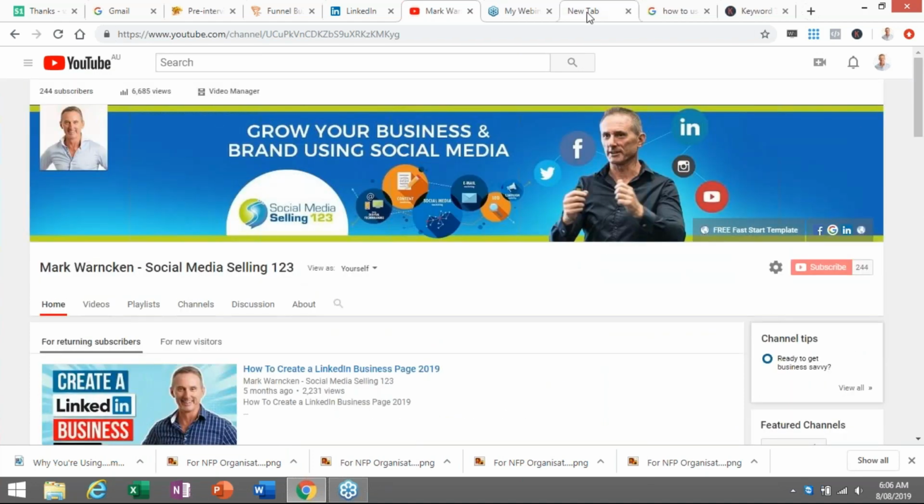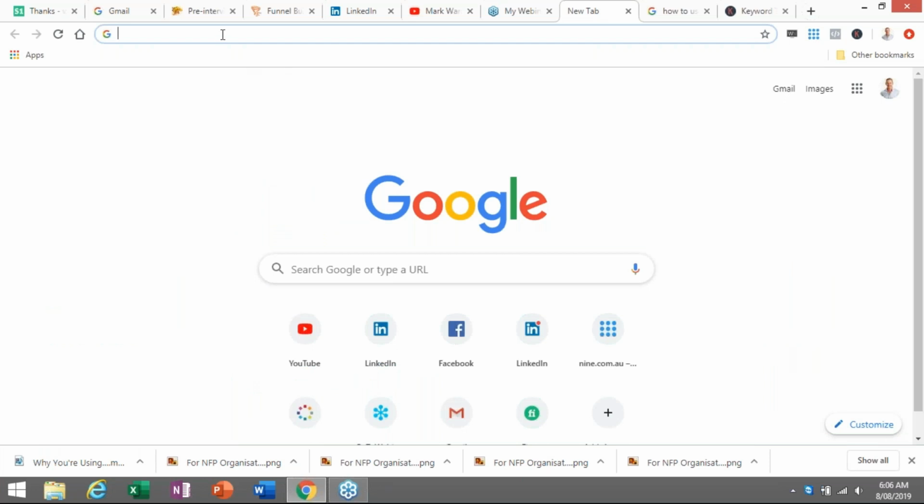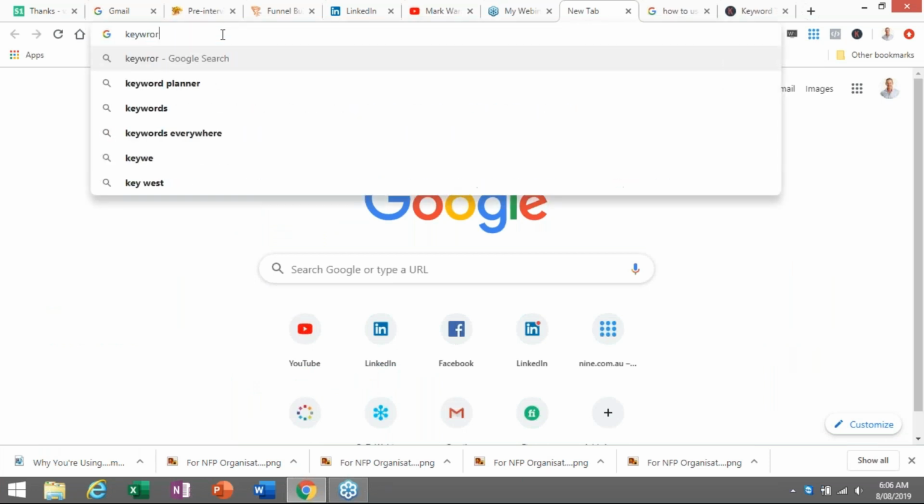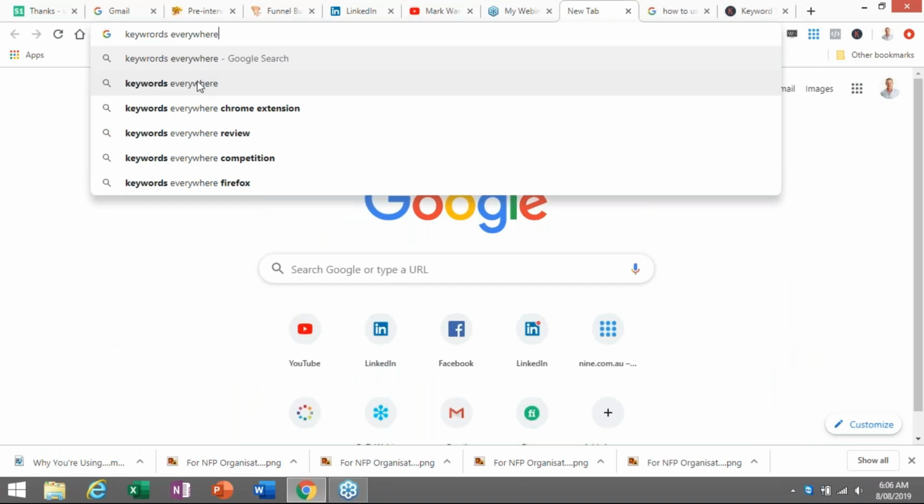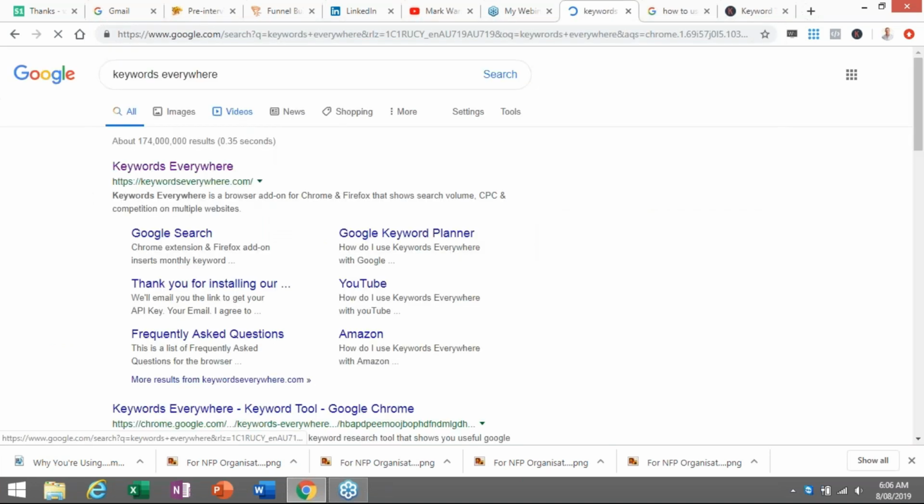Now, that keyword research tool is called Keywords Everywhere. I use it pretty much every day for various things, and if I can spell, that would help. But here we go, Keywords Everywhere. So up it's going to pop. I've just put that into the Google search, and here it is. We're going to go to that now.